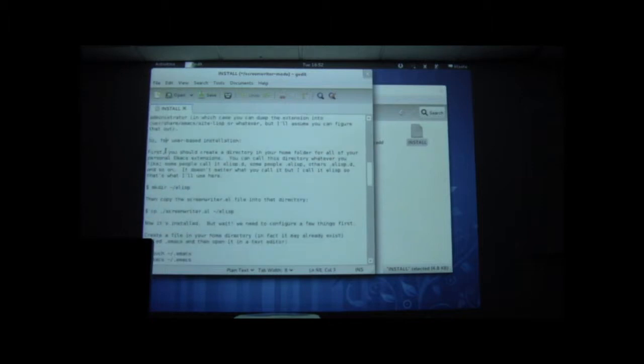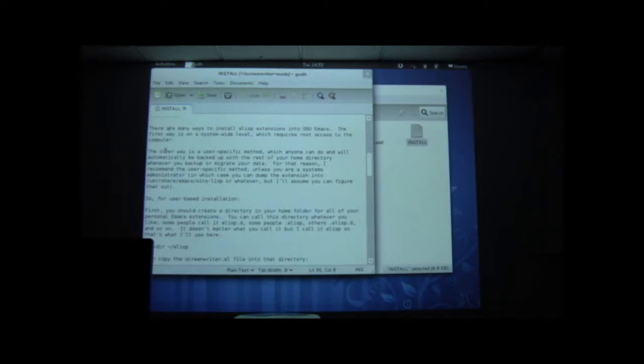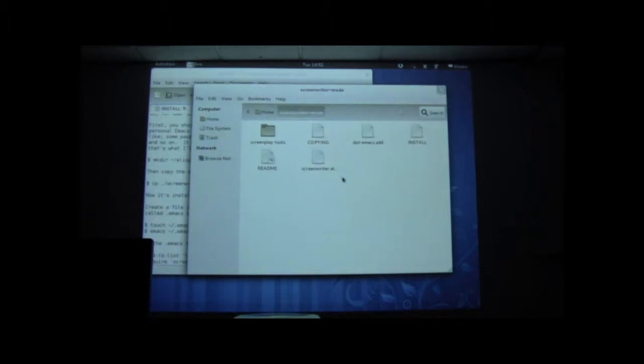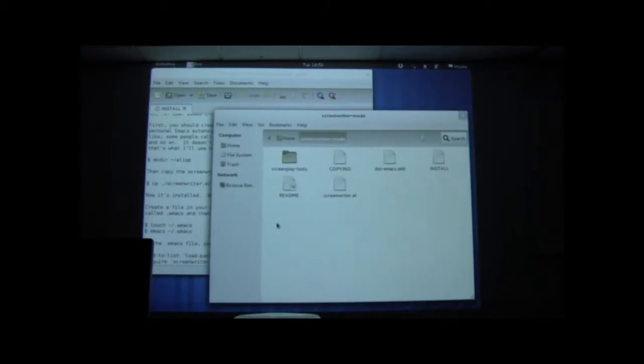So we've done the initial part, which is to download the plugin itself. Emacs plugins end in the extension .el, so screenwriter.el, that's the plugin that we really want. All the rest of this stuff is just extra stuff. This is what we really want.